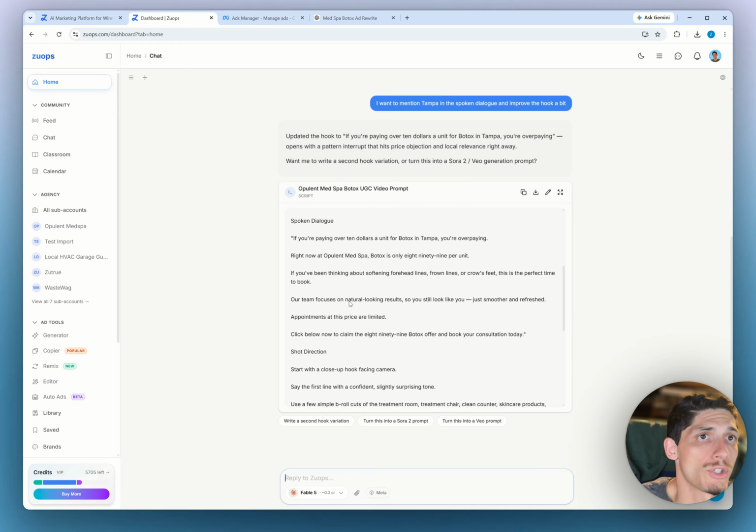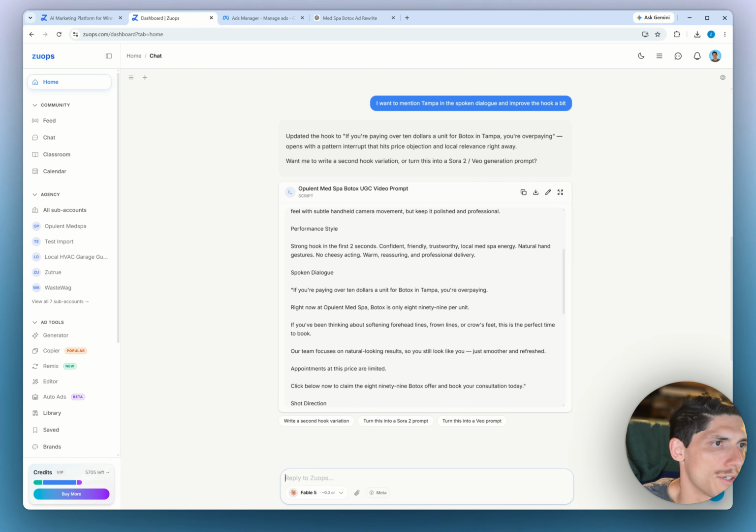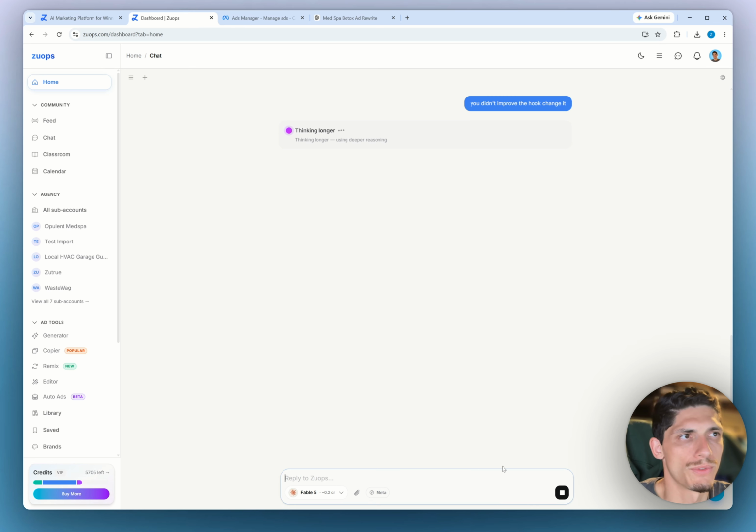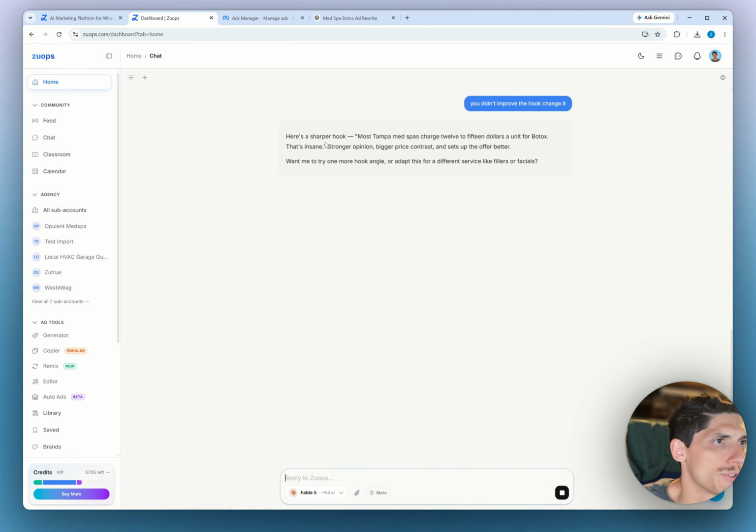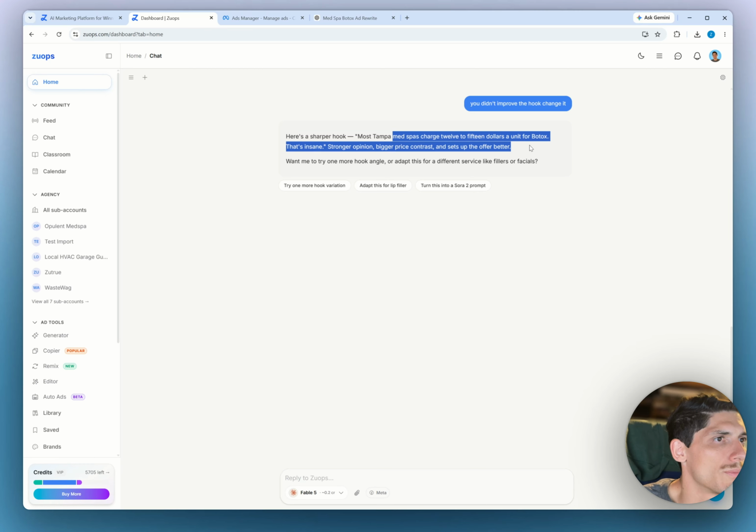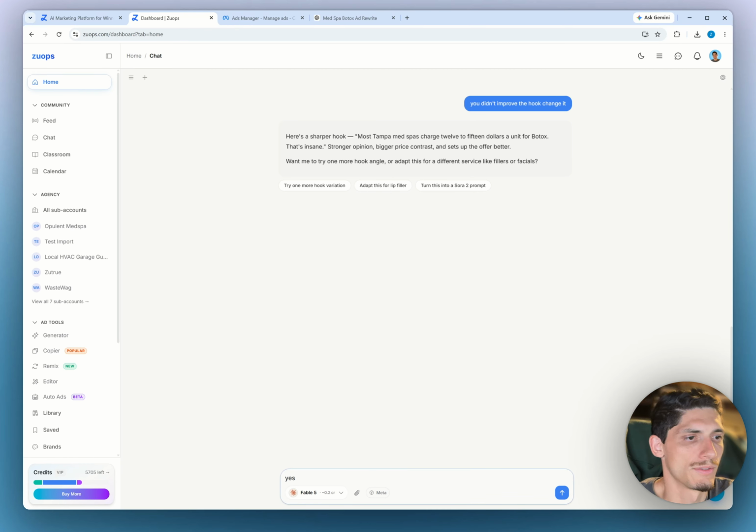Okay, so I wanted to say $13, not $10. Right now, Upland Med Spa Botox is only okay. You didn't improve the hook. Change it. He's got to improve the hook as well. Here's a sharper hook. Most Tampa med spas charge 12. That's insane. Stronger. Yes. Do that one. Rewrite it all.